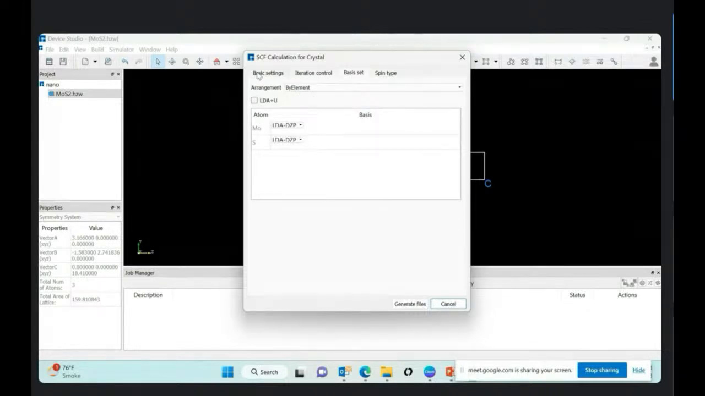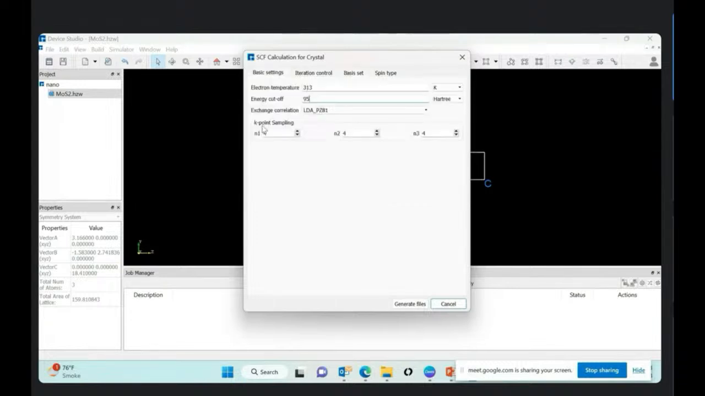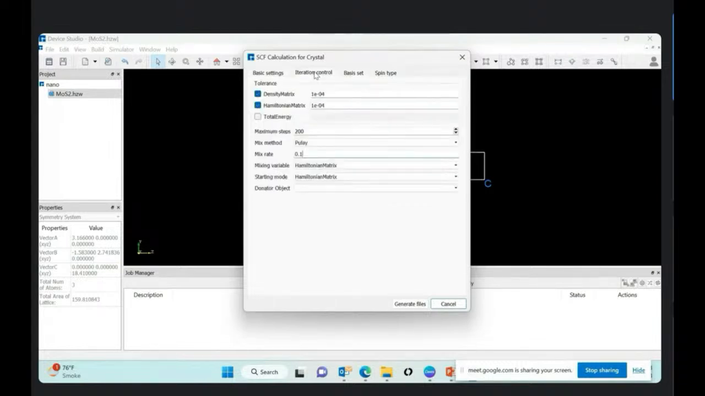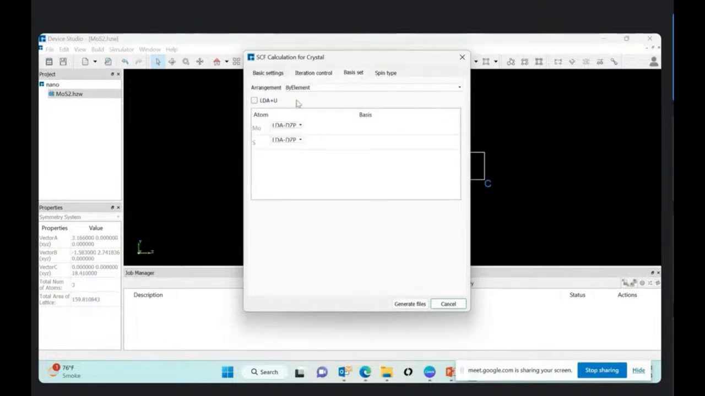This is the density functional theory parameter section, where all the basic settings and iteration control parameters are. It will solve the Hamiltonian equations first, and then the density matrix, and basis sets are there with different basis sets, whatever you want to use for molybdenum, PBE functionals or any other basis sets. So go to user defined.